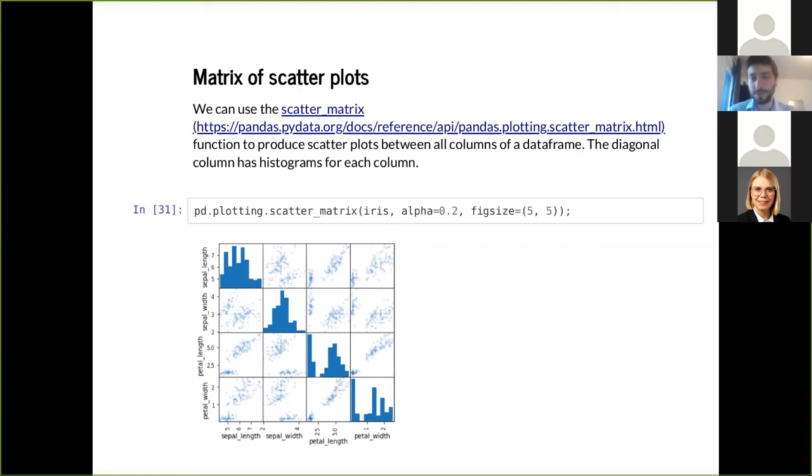And based on that, maybe I will look further into a specific pair or not. So if I call pd.plotting.scatter_matrix and I pass my iris data set, it will generate this matrix of scatter plots. For example, if I go to sepal length and petal length, we are in this scatter plot here, and we can clearly see that there are 2 different groups of flowers. So if we had a clustering algorithm, this algorithm will probably generate 2 clusters here.